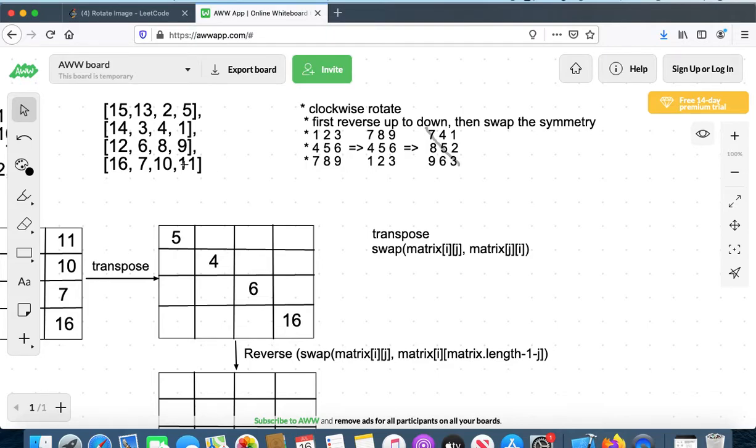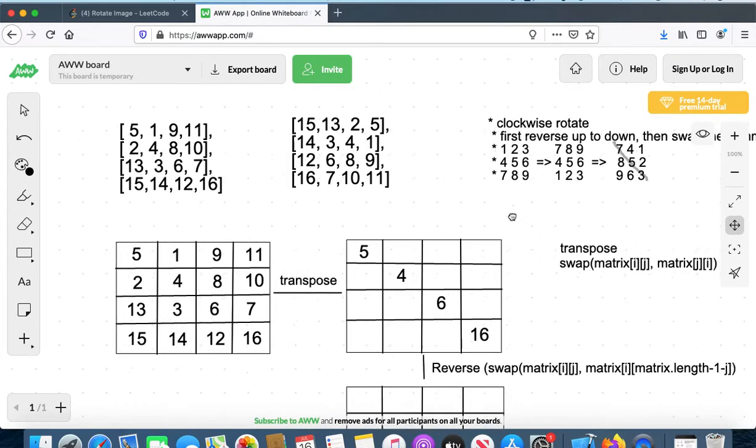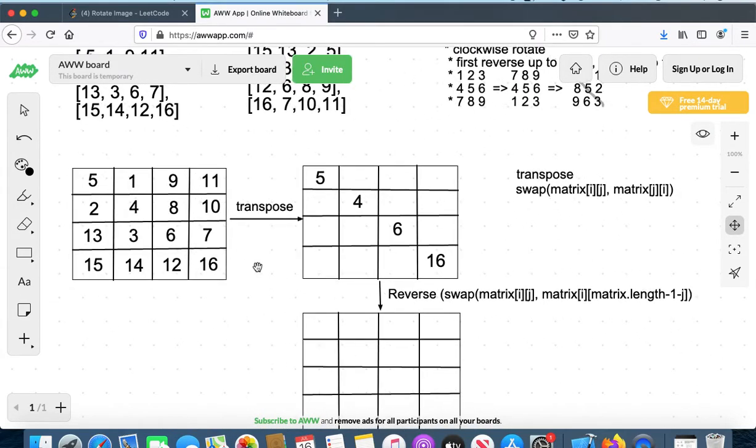We can use another variable to store one of the items and reverse all the others and put it in place. That's another way of doing this. But I'll show you the easiest way of solving. First thing we need to do is we transpose the matrix. I recorded a video on transposing the matrix. It will be helpful if you watch that and come back to this video.